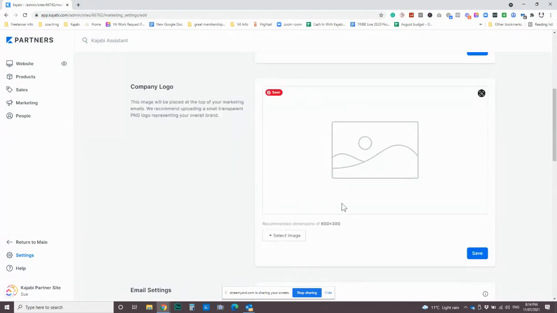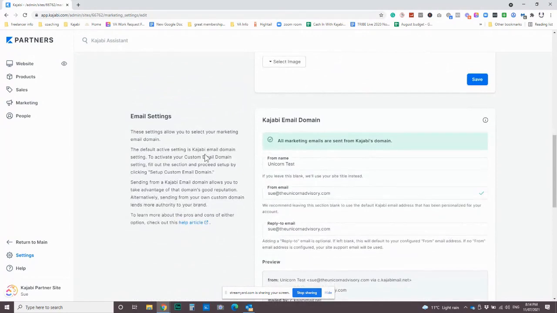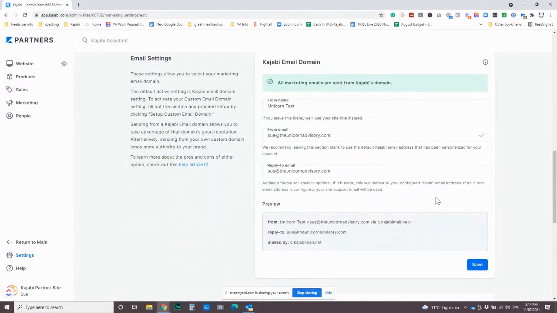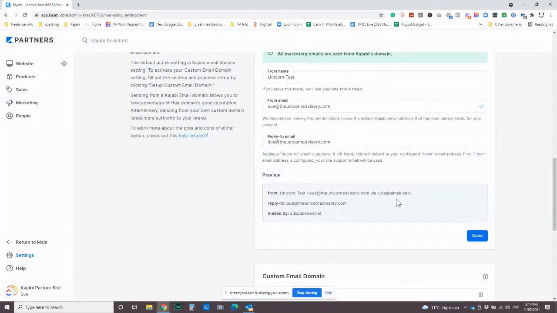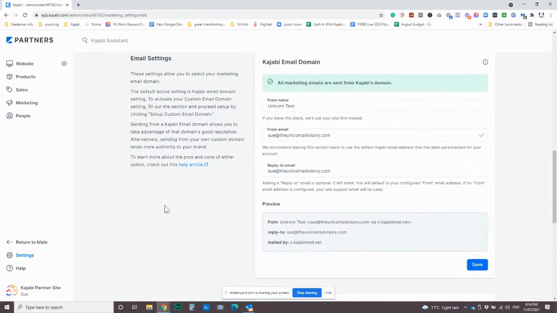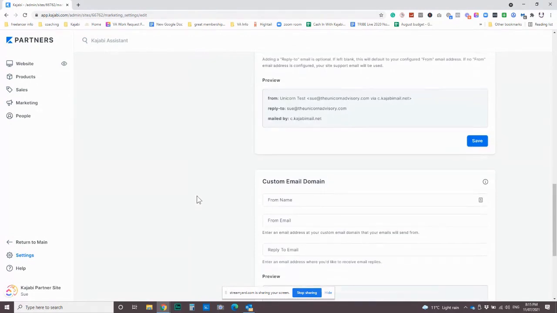Next, if you want your logo to be at the top of any emails that you send out, your email broadcasts, sequences, etc., this is where you add your logo in, and then that will automatically appear. When you are first setting up, I would not worry about setting up a custom email domain. I would just use the regular Kajabi email domain. The custom email domain is really helpful, but do it later. Don't worry about it in the beginning. Get Kajabi set up and then do that afterwards.